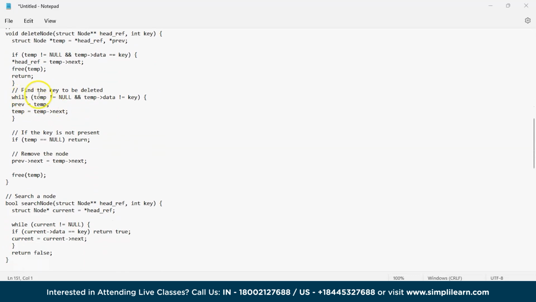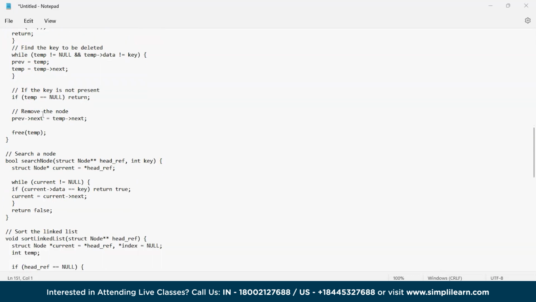And finally, next we have to find the key that needs to be deleted. So for that, I'm giving another while loop here. While temp is not equal to null and temp data is not equal to key, it will store the previous as the temporary value and temp will point to the next value in that node. And again, I'm giving another condition here, that is if temp is equal to null, we are returning that value.